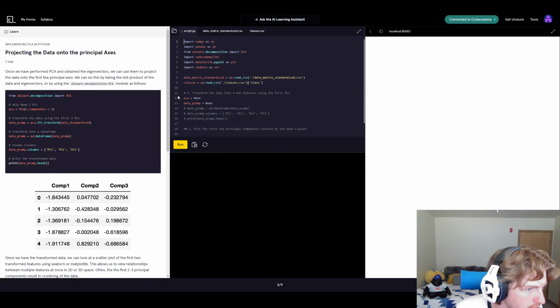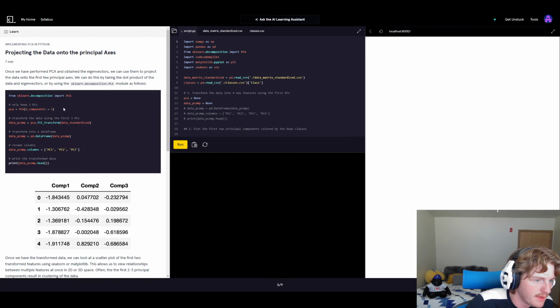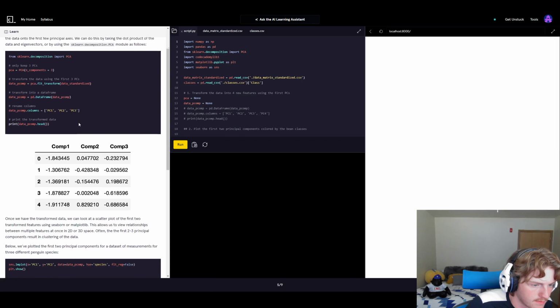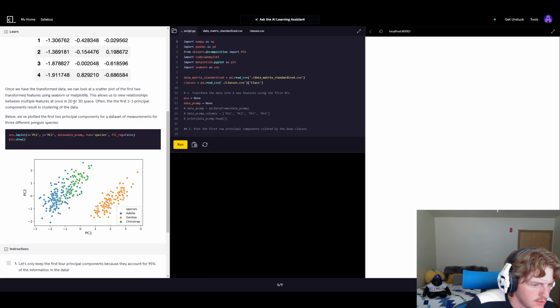All right, projecting the data onto the principal axes. Once we've performed PCA and obtained the eigenvectors, we can then use them to project the data onto the first few principal axes. We can do this by taking the dot product of the data and eigenvectors, or by using the sklearn.decomposition PCA module as follows. So we can do it if we again specify that we only keep 3 components. We can fit transform it. Once we have transformed the data, we can look at the scatter plot of the first 2 features.